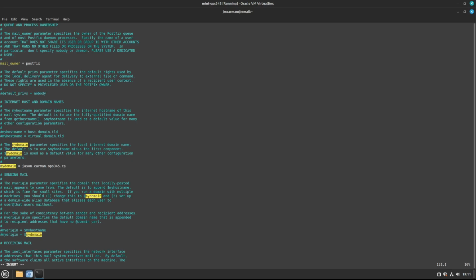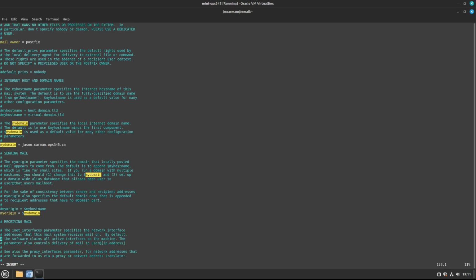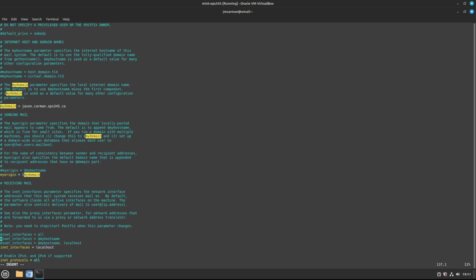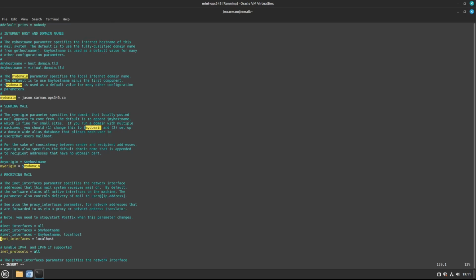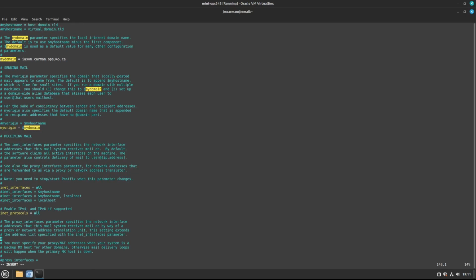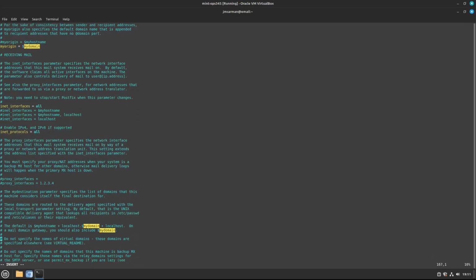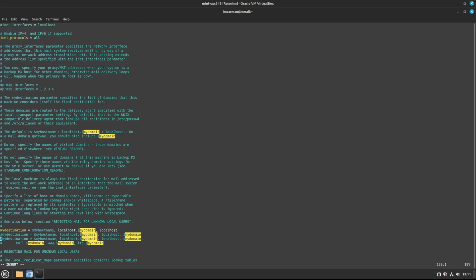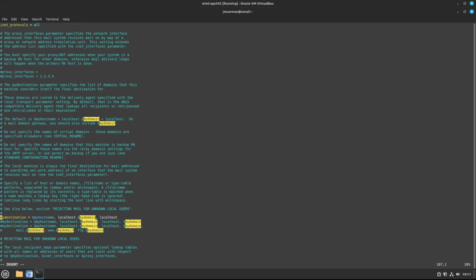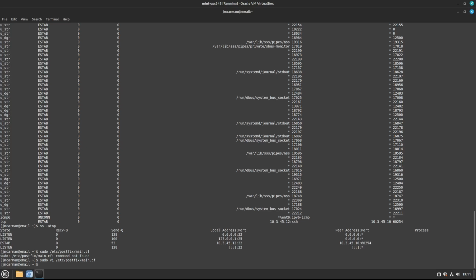My origin to my domain. inet_interfaces, we're going to get rid of localhost, we're going to set that to all, and my destination should be down here, the one that includes my domain. So it's going to be this one here. And that should work. Escape, save it, restart our Postfix service.